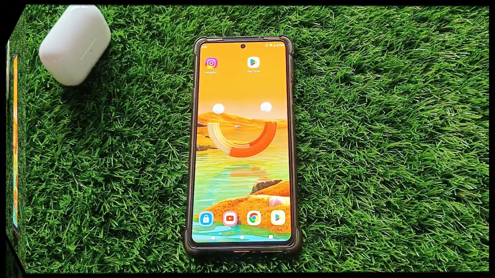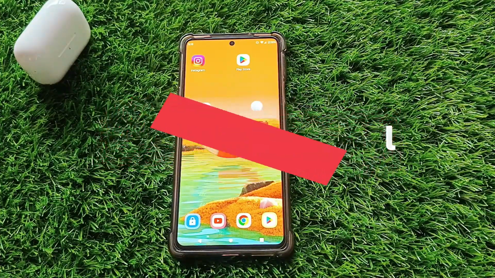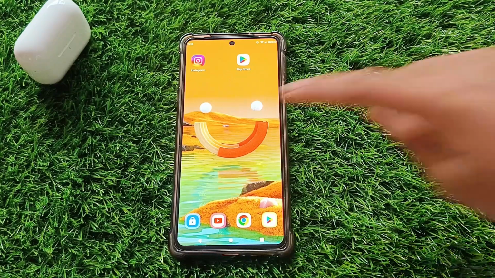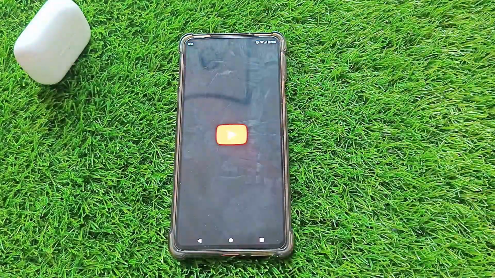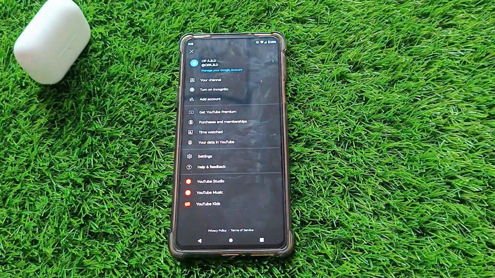Today, I am going to show you how to delete a YouTube channel on your mobile. So, let's dive right into it. First things first, open up the YouTube app on your mobile device. Now click on your channel icon and it will bring up a menu.